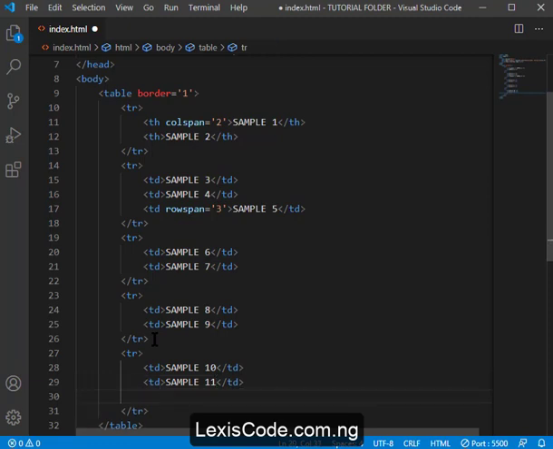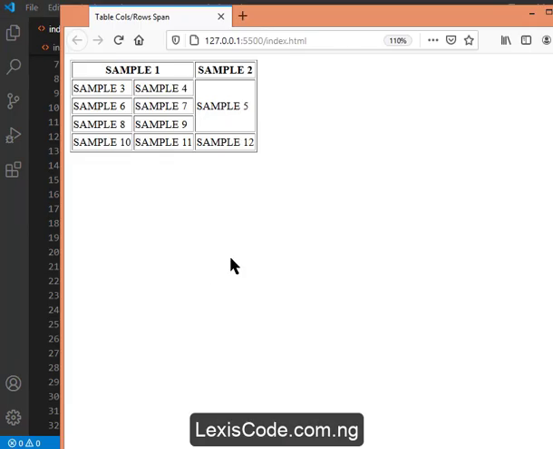Then we're going to put a 3rd one this time around, because the rowspan of sample 5 is for only 3, and we've done the 3 already, which is the first one here, 1, 2, 3. So this one is just normal. So sample 12, save. Now let's see the new table. You can see now. So that is what we just did here.